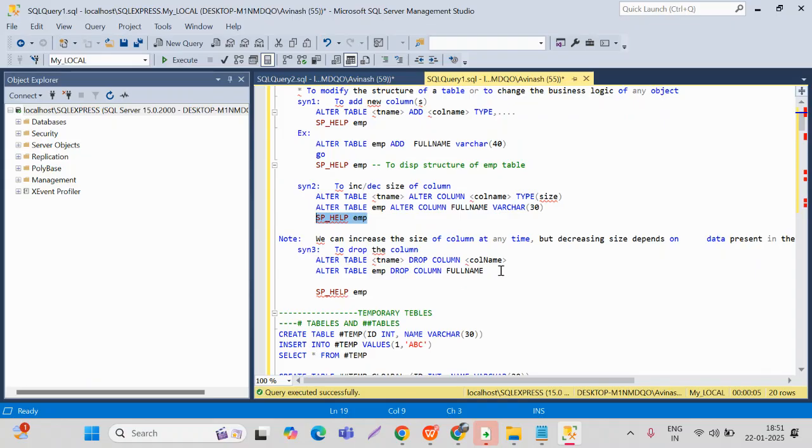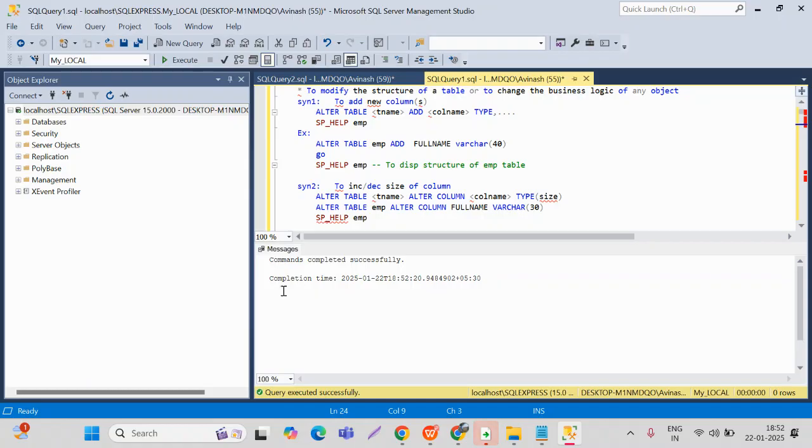And if I want to drop a column, you can always drop a column. So ALTER TABLE, mention the table name from which you are planning to drop a column, then DROP COLUMN is the syntax, and mention the column name that you want to drop in the emp table. So that is full name. Now I'm dropping the column which I created just now. The drop command got executed successfully.